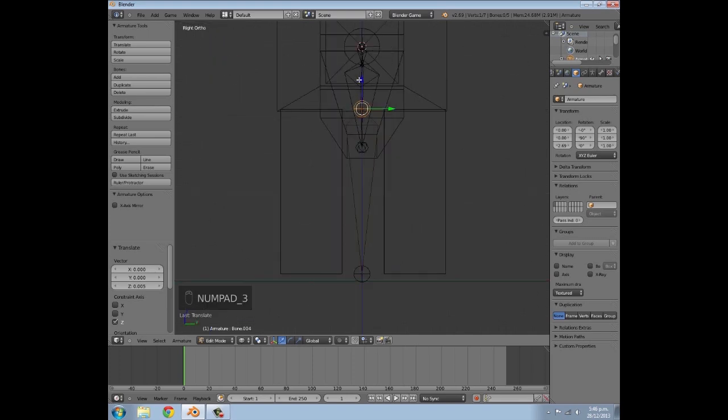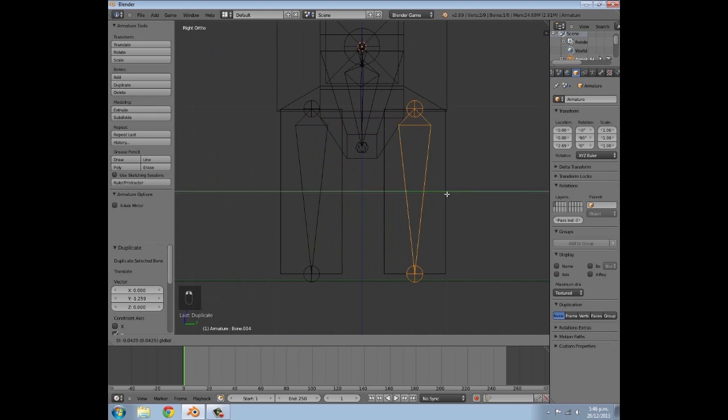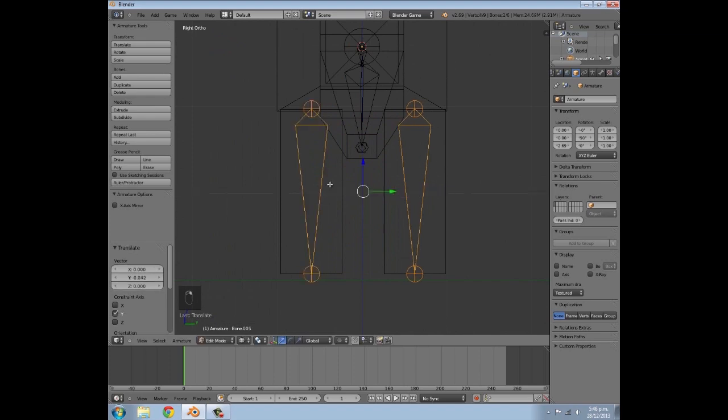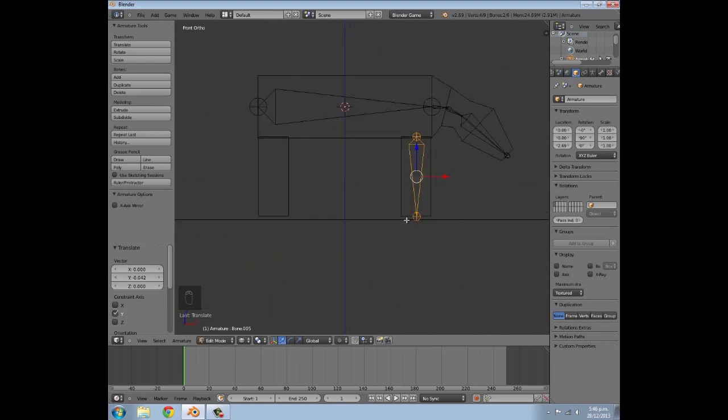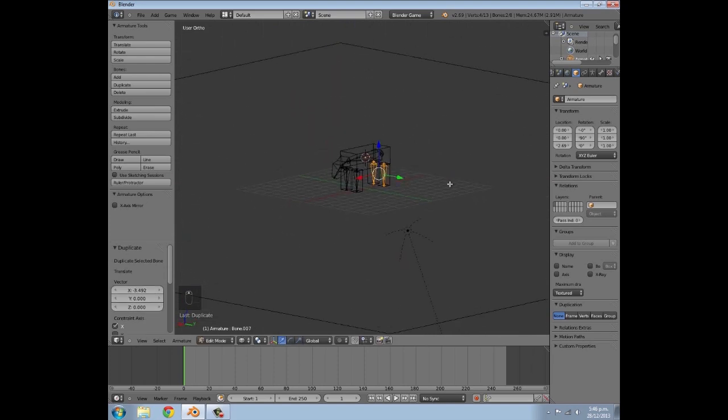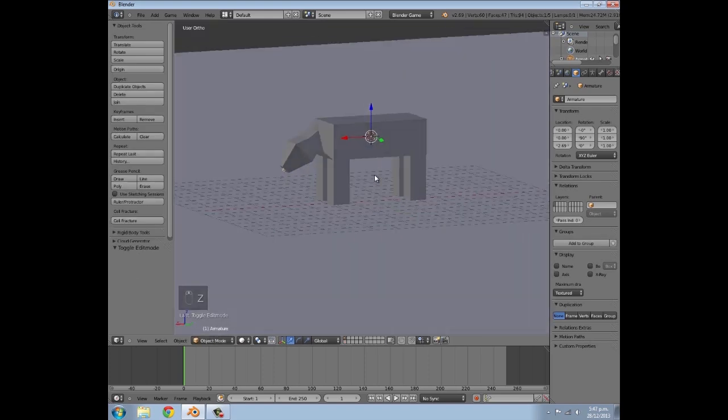Then we're going to press 3 to go into side view, select the whole thing and drag it into one leg, then Shift D, G, Y, drag it into the middle of the other one. So you want it in the middle for both. Then hold down Shift, select both, press 1 to go into front view, then press Shift D, G, X, and move it over here. There we go. That's that done. So now go back into object mode.